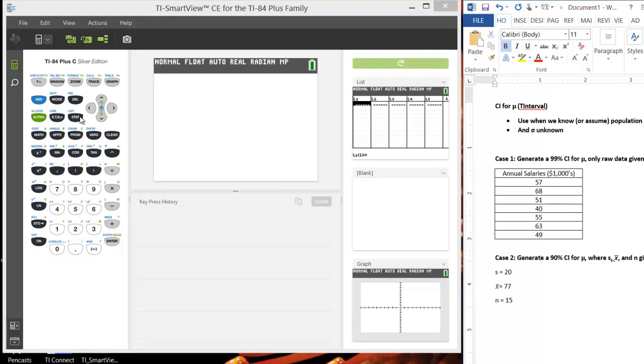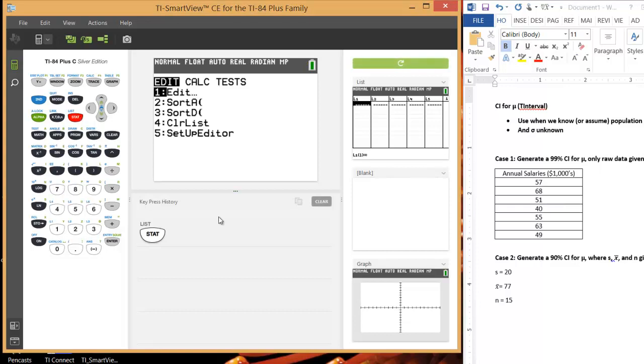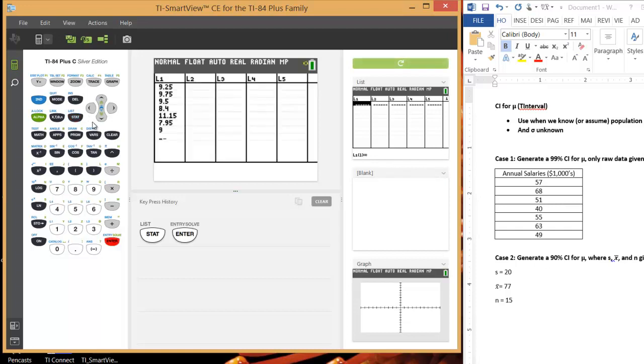To enter your raw data into the TI-84 calculator, hit stat. The commands are listed down here as I push them, so you can see what I'm pushing. They're also highlighted in red over here. Then hit enter for edit. I want to enter my data into list 1. To clear the data from list 1, I just hit the up arrow so list 1 is highlighted, then hit the clear button and hit enter. This will clear the data from list 1.